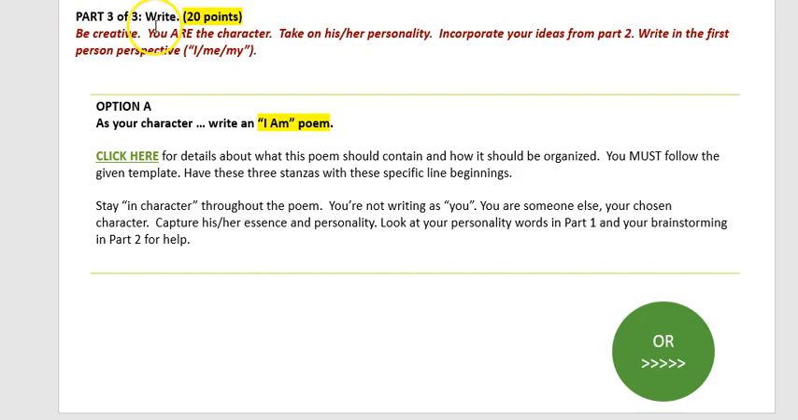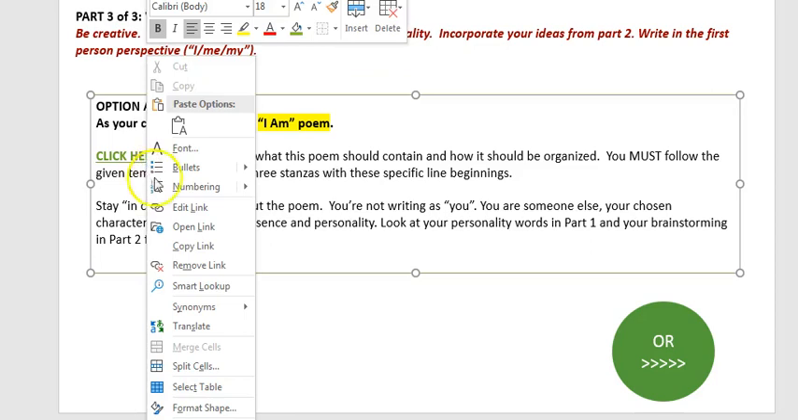Then we have part 3, and this is where you're being creative and you're acting like this character. Go for it. Use first person. Pretend like you are the reeve or the prioress or whoever. And here you can do an I am poem, and if you click on this, let's see if I can open that link.